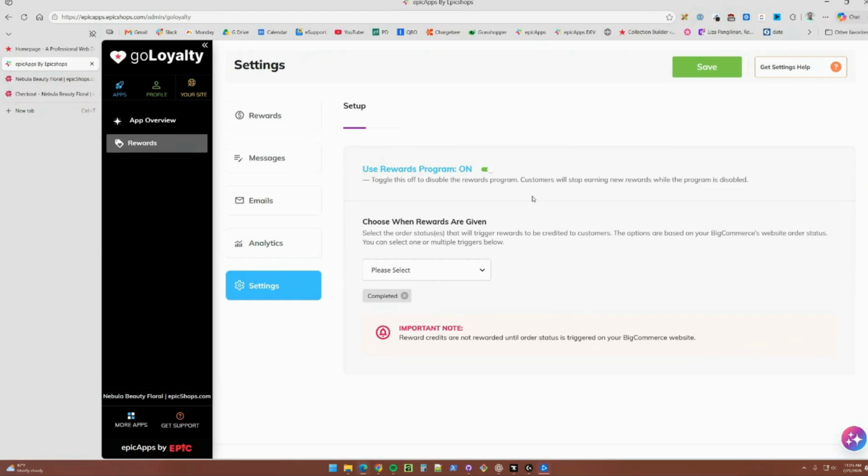Settings, pretty simple here. This is your on and off, turn it on and off. And then down here is when does it trigger? When do you trigger the reward to happen? Just because they purchase something doesn't mean they should get the reward, because we learned real quick that people would purchase something, get their reward, and then cancel and still get the reward. So we don't want that.